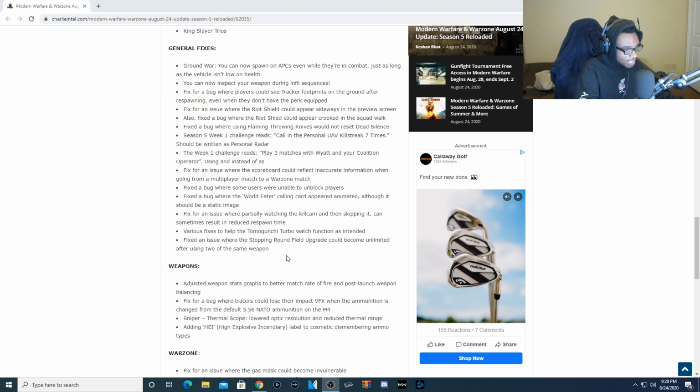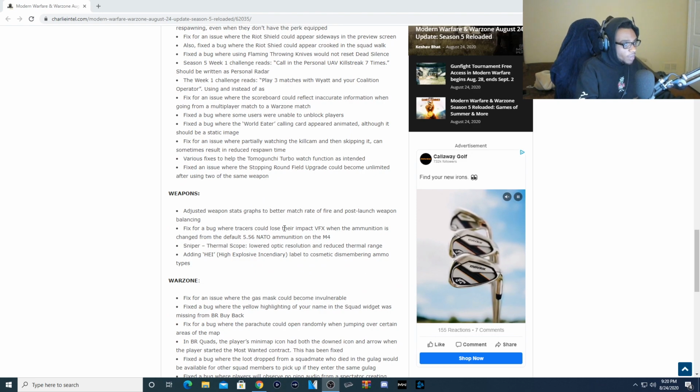Fixed an issue where the Stopping Power Rounds field upgrade could become unlimited after using two of the same weapon. Okay, that was very good that they went ahead and fixed that. Really happy they did that. Now we're going to be going over to the weapon balancing.